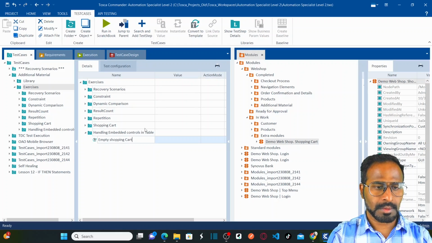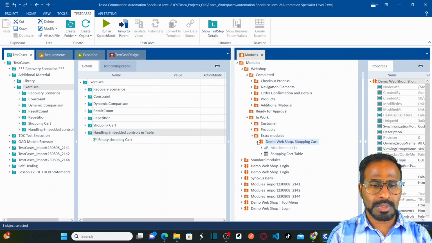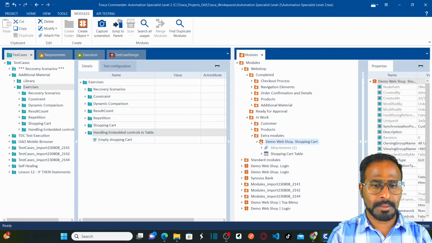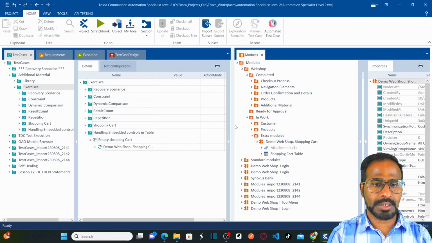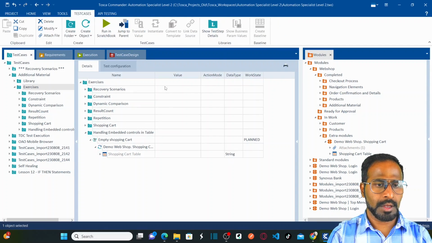Shopping cart. Okay, so now I want to drag and drop this shopping cart. The one we just scanned. Okay, drag this and drop here. So now let's minimize this modules a little bit and focus on the test case. If you see here, now your web table is available.